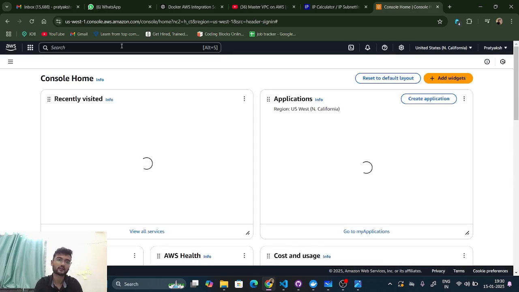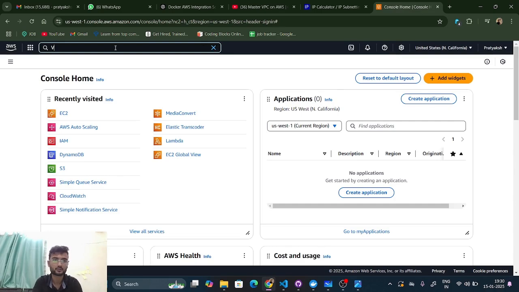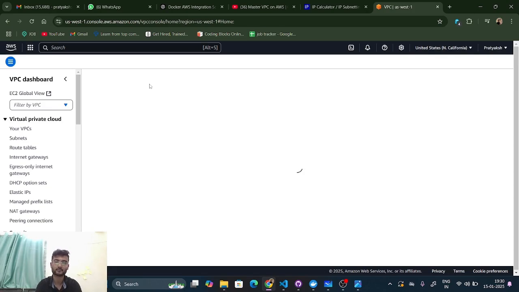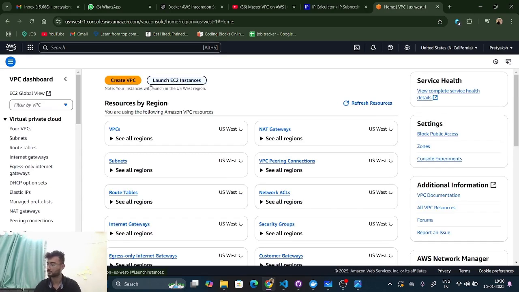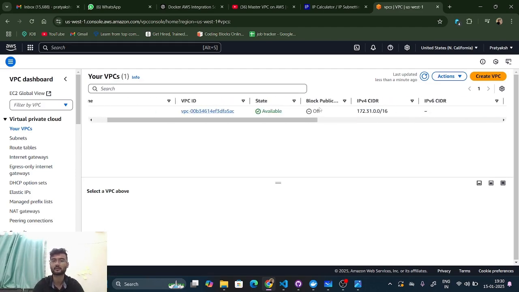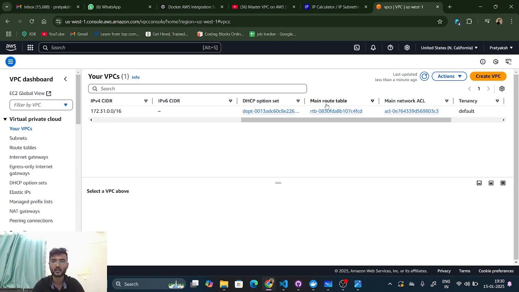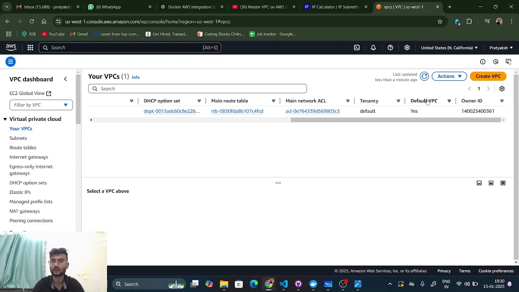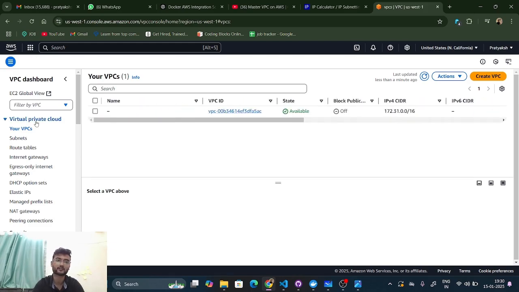Making a VPC is a very simple thing. You go to VPC, and you can make it via Terraform as well, but for understanding, it looks better here in a clean format. You can see a default VPC in every region is provided by AWS. You can see a route table and an ACL are attached to it, a default VPC.